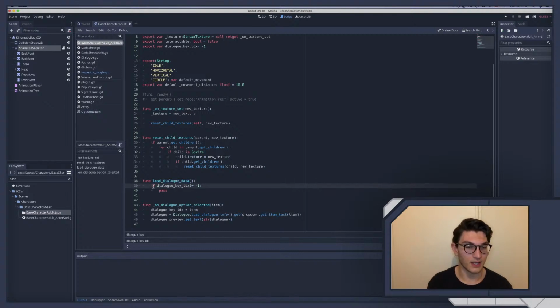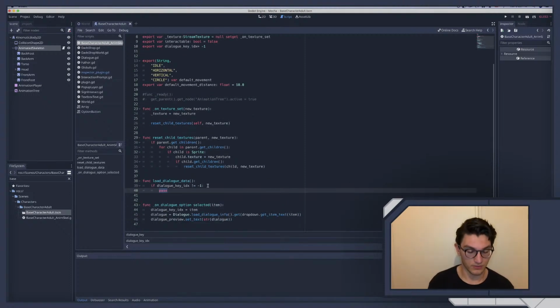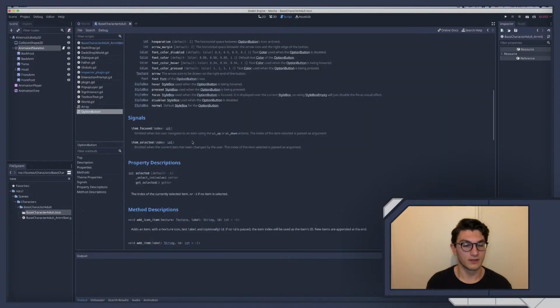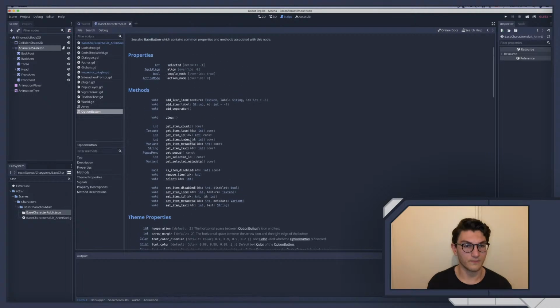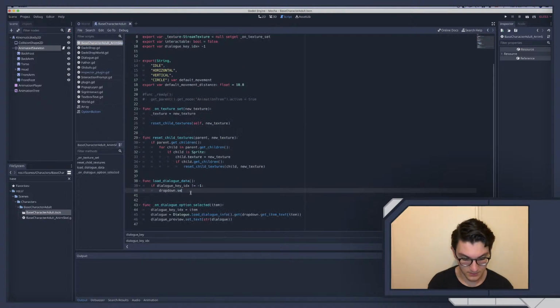And then when we call this, basically we're going to say if dialog key index does not equal -1, meaning that we have set this before, then we're going to load this data into the dropdown. That's what we're going to do. So we're going to say dropdown dot set, and I need to go back in here and see what it is. Oh no, I'm sorry, it's select, and we give the index. So here, dropdown dot select dialog key index.